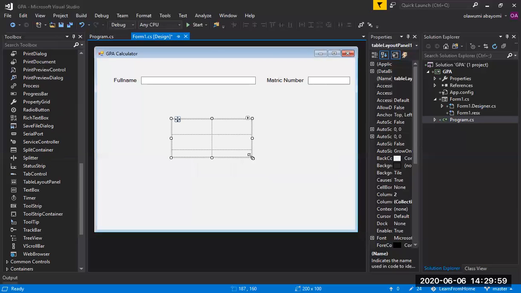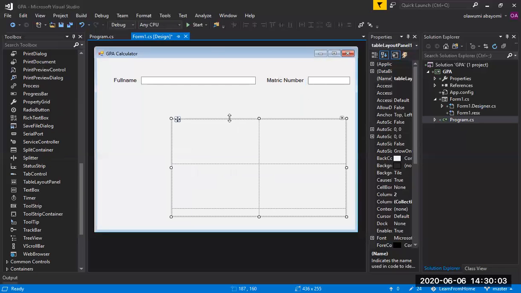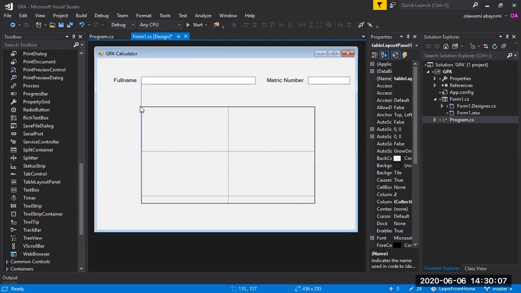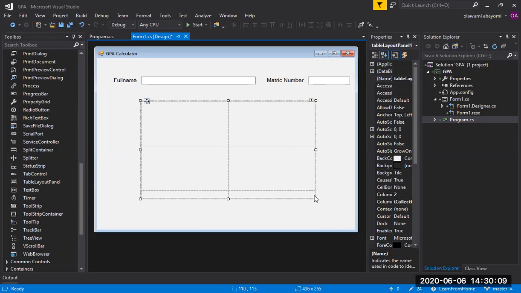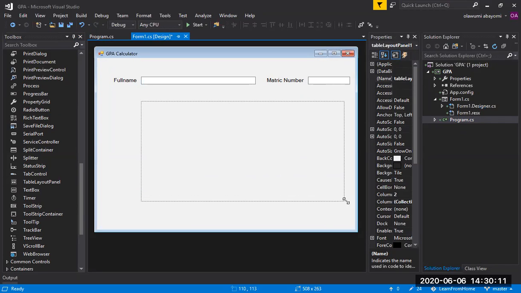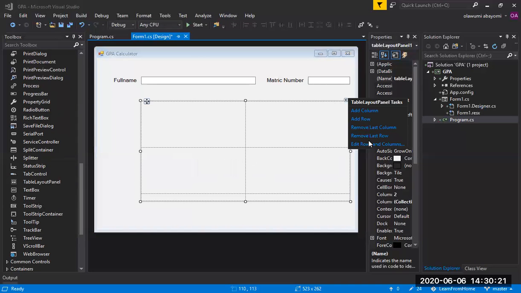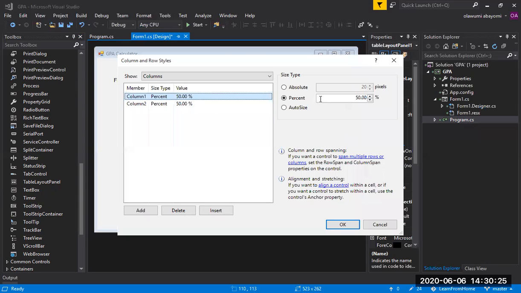Then I can decide to increase the size this way so that it can fit into my application. So let me increase it. Okay, I think it's okay this way. Then I want it to have equal spaces, so I can click on that, then edit rows and columns. So when I click on that, this comes up. Then I can adjust it.